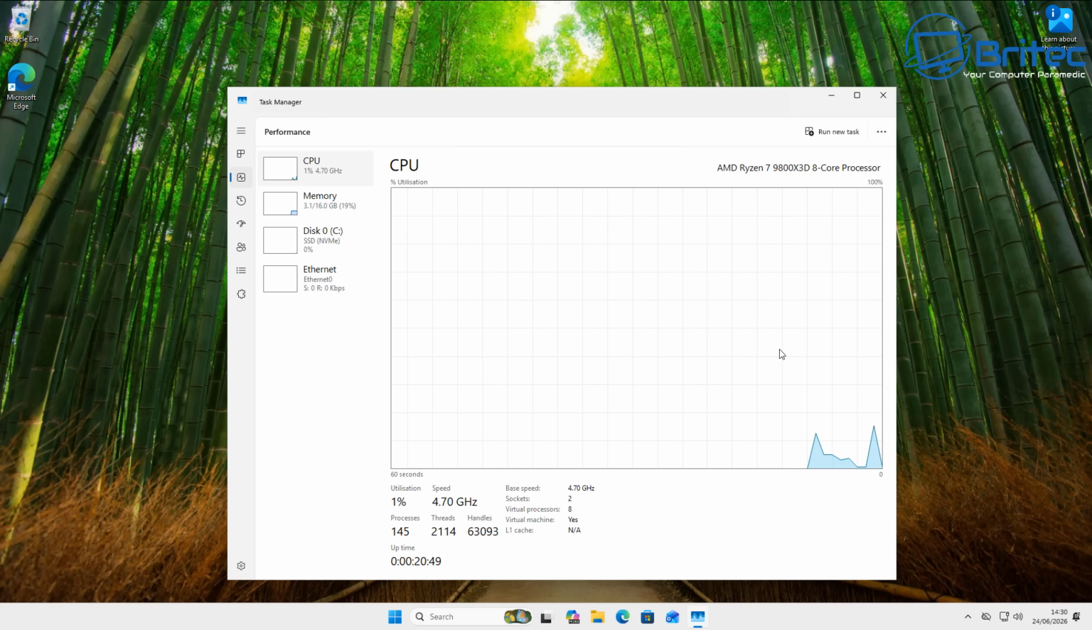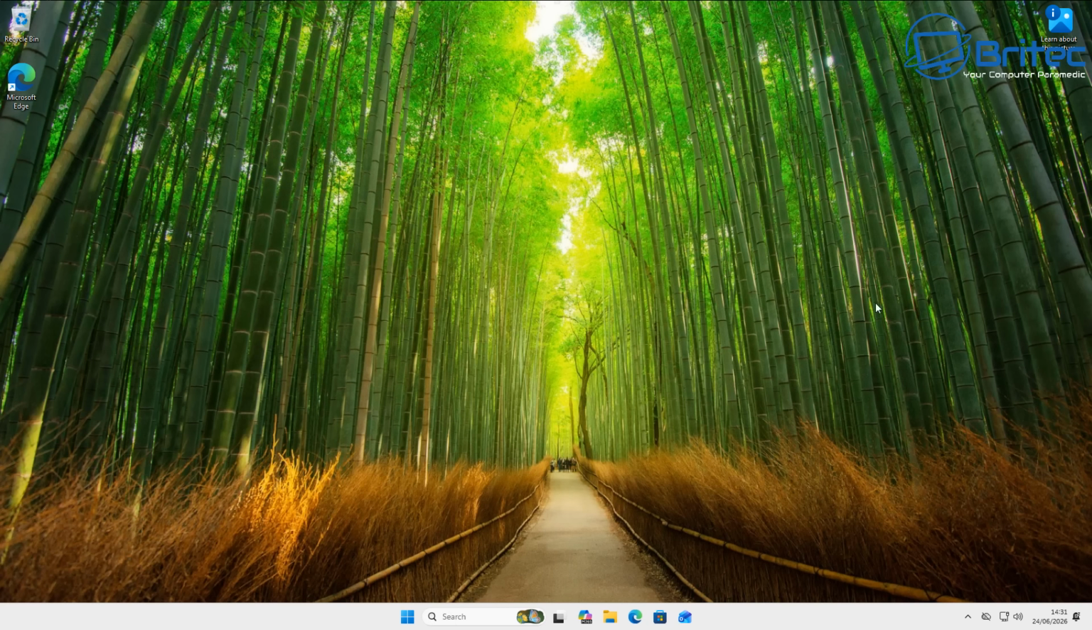So we also have improvements in performance in gaming as well, and apps and other things should open up a lot snappier with this particular update.